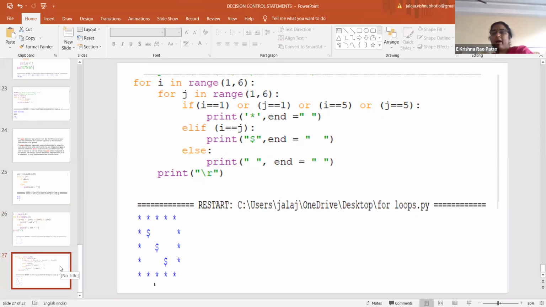It is also the same. I have just made a small modification. If you look at it, whenever the value of i becomes equal to j, I ask them to print $. Logic is same. Only the thing is I have added one more elif condition here. So whenever the value of i and j becomes equal, then it should print $ here. The logic goes the same for the first line.